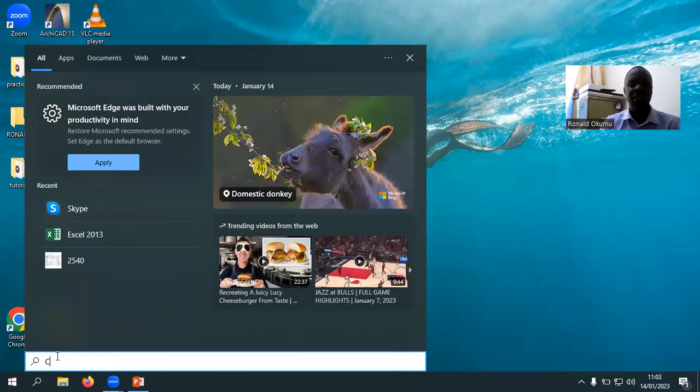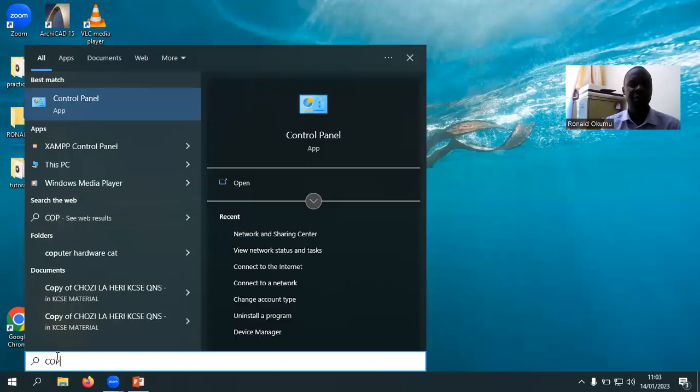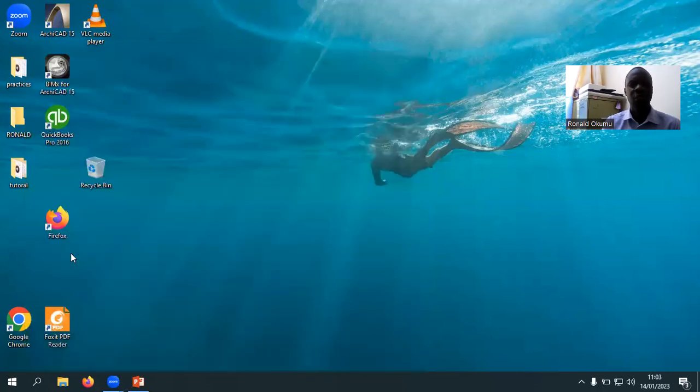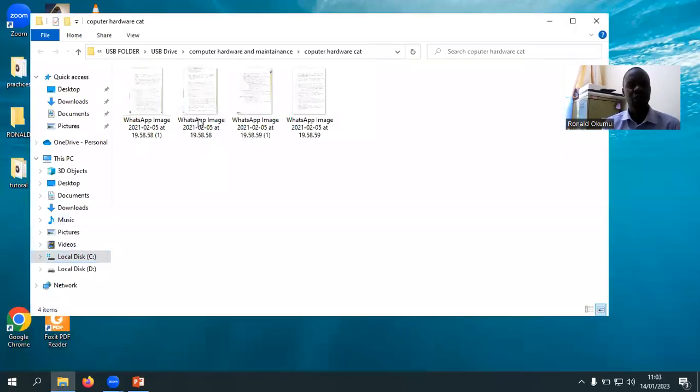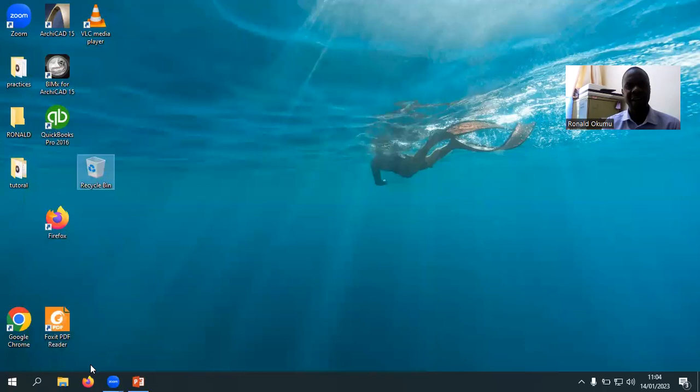You can come here and type, for example, computer. Is there any file known as computer? Yes, I can see here computer hardware. Click search. It will take you to that file on computer hardware. That is the search bar.